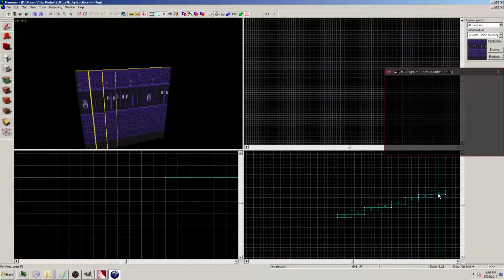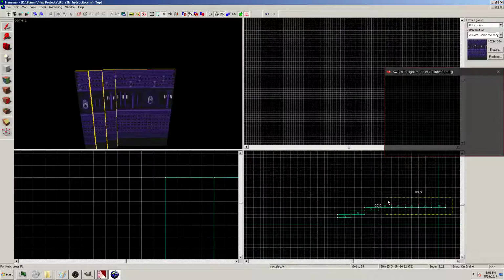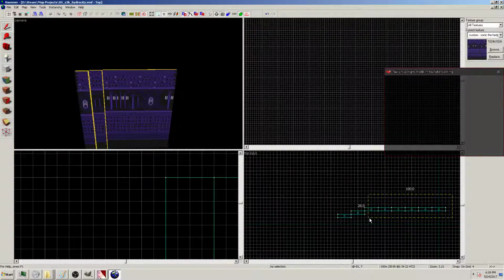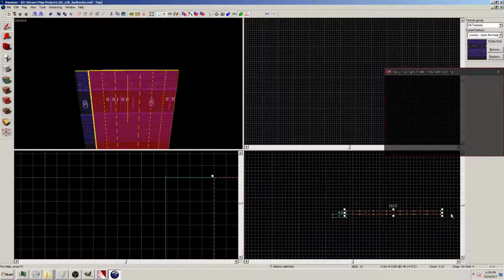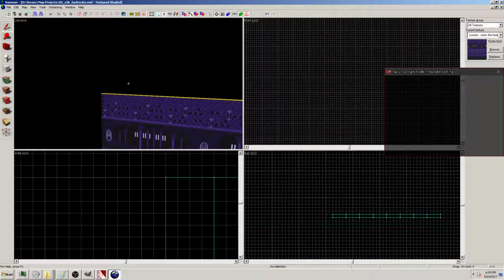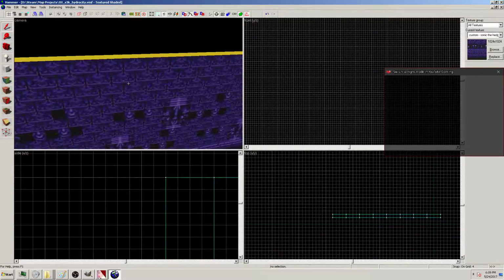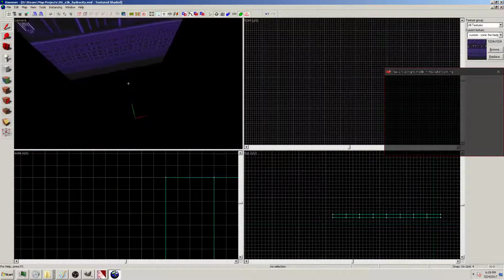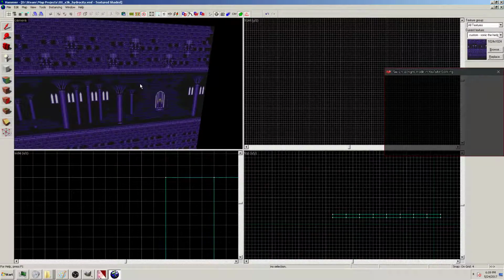Only problem is I do not want to deal with vis errors and all sorts of other compilation mishaps that might happen if I don't do this right. So rather than just being lazy and going about this with the tools that are built into Hammer, I'm going to go about this more logically.